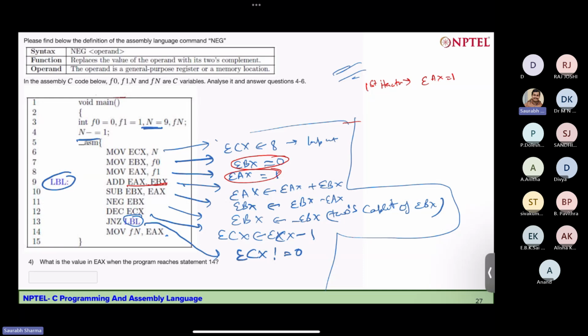Then we will subtract EAX from EBX, so EBX will now be minus 1. Then we will take neg of this, so EBX will be 1, and ECX is decremented and it will be 7. Now coming to the second iteration, what will happen?